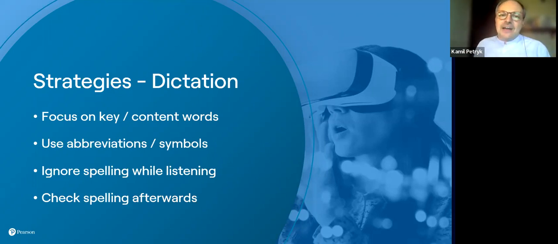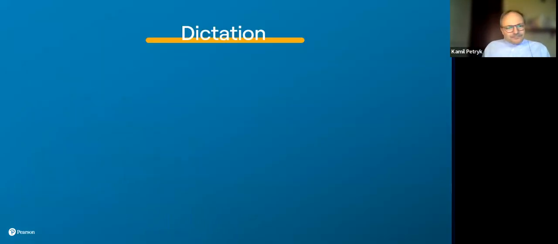You have time after each sentence, before you click next on the screen, to check the spelling, and check the sentence for any possible grammar mistakes or vocabulary mistakes. So these are the strategies for the dictation.